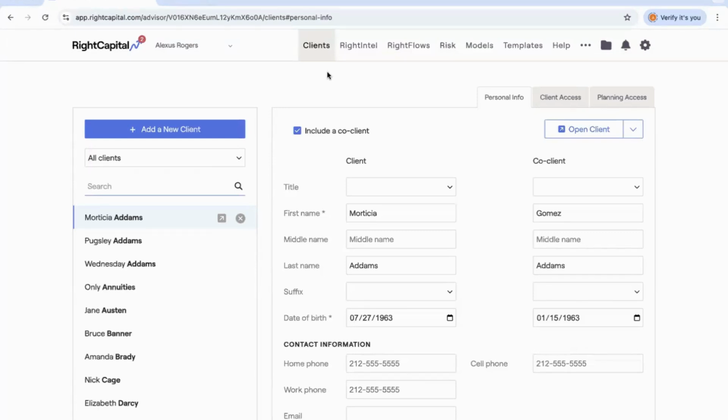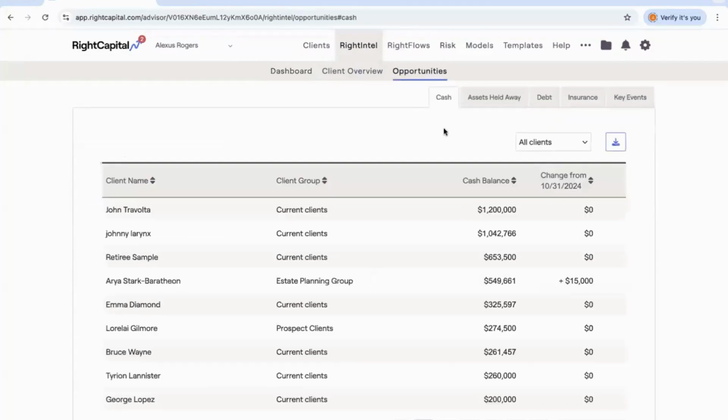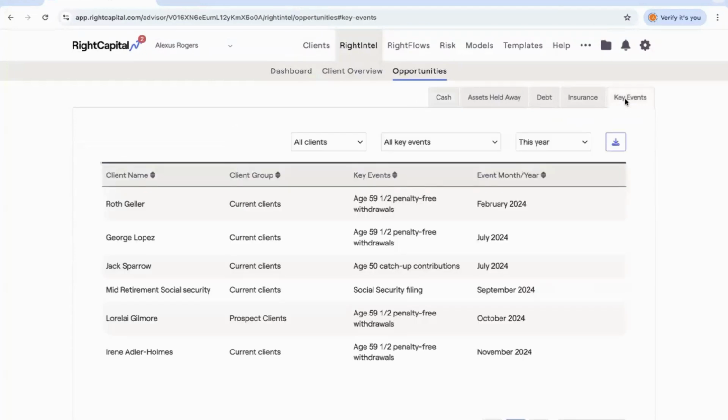So one of the things that we do have available in RightCapital is what's called the RightIntel dashboard. Under the RightIntel dashboard, this is what that book of business management tool is in the system. And one of the things that you can find here is actually under opportunities. You can find, of course, a lot of key opportunities listed here, but what we're targeting today is actually under key events.